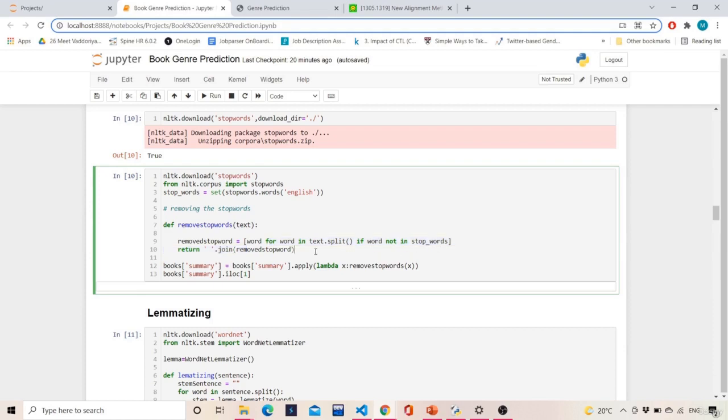So what is the thing? Text.split basically splits the text into words, and for every word we check whether that word is present in the stop words or not. If the word is not present in the stop words, then only we will use that word, otherwise we will not use the word. So basically this is removing all the stop words, and that is why it is named remove stop word. After that we join all the words to make a sentence using the join function, so that all the stop words are removed.